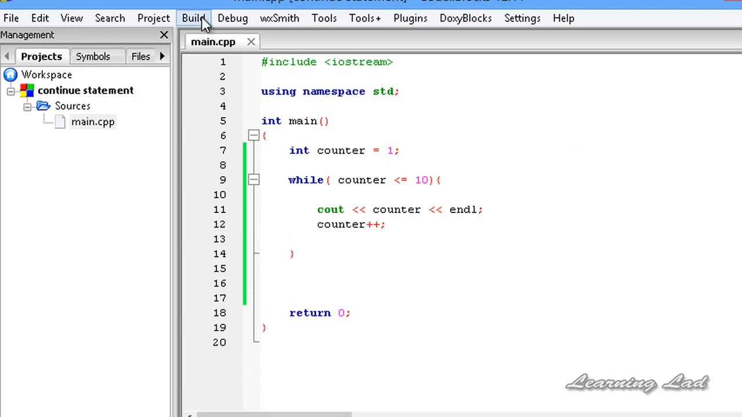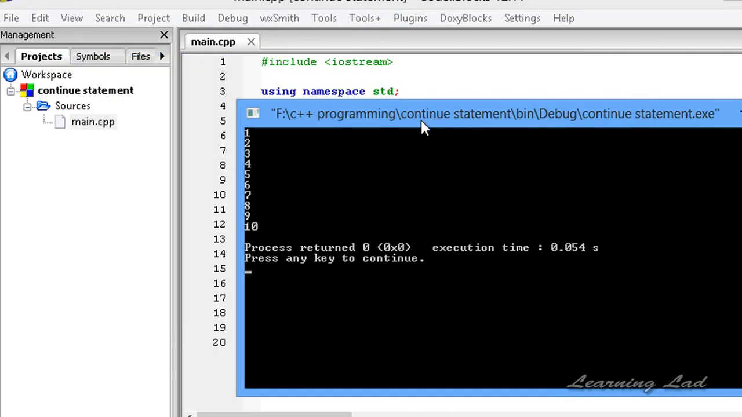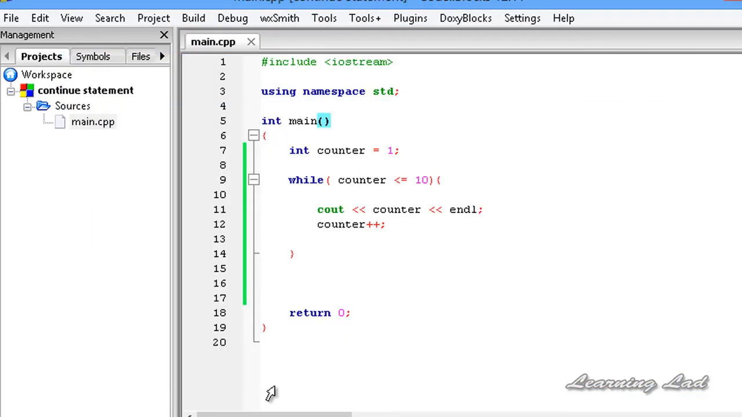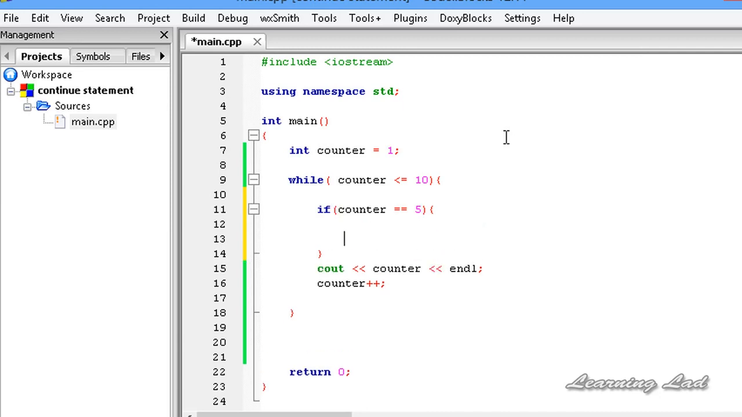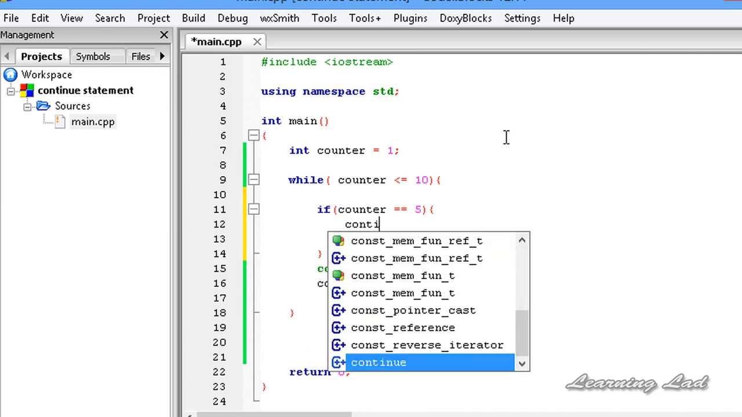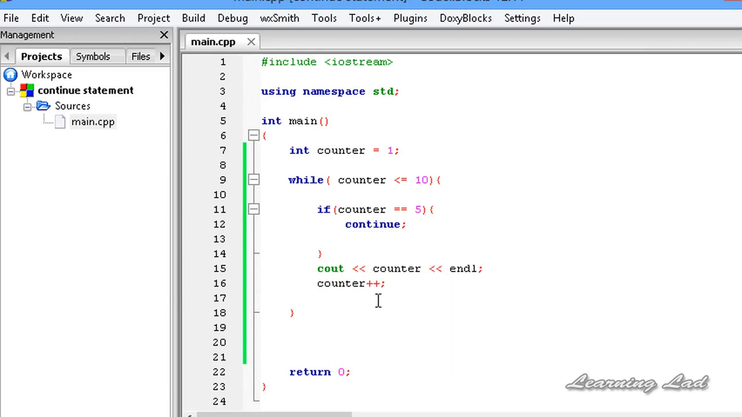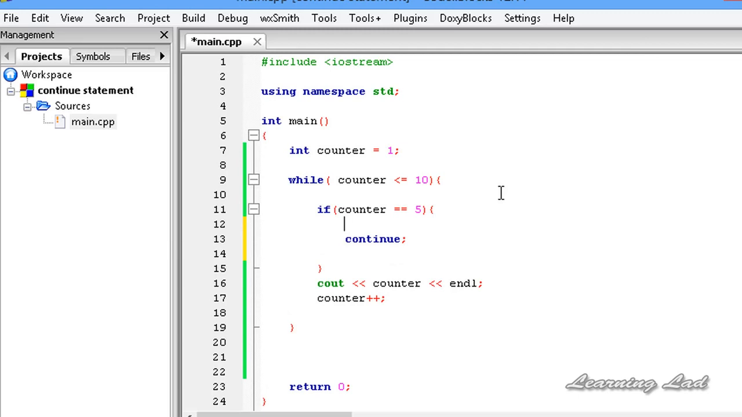We need to increment our counter, so I'm going to do that here, counter plus plus. I'm going to save this, build and run. Now you can see we got 1 to 10. Now if I want to skip these statements of this while loop if the counter value is equal to 5, what we can do is, if counter is equal to 5, I want to skip this, so I'm going to use continue. Also we need to increment the counter inside this if, because otherwise the counter is always going to contain a value of 5, and we need to do that before the continue statement. If we write it after the continue, it will not be executed.